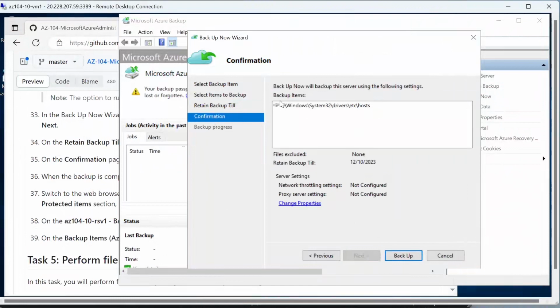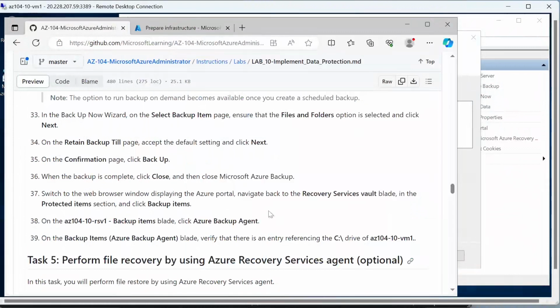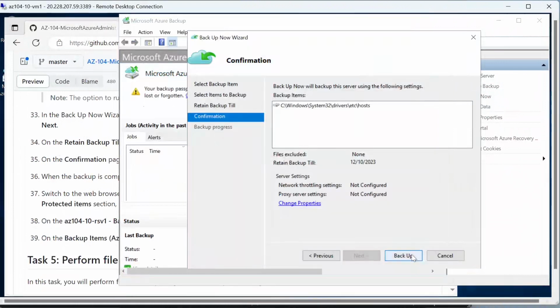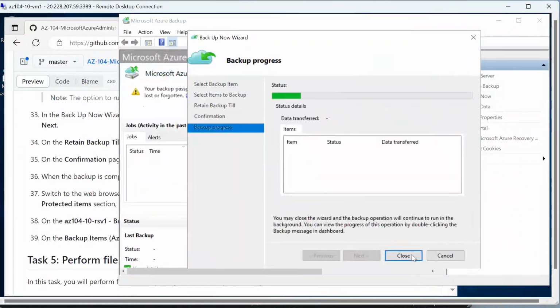Then confirmation, this is the part of what we intend to back up. So remember, we selected to back up the hosts. So we just need to continue with the wizard prompt. So I'll click backup, and then that's the backup process. I think it's proper to just wait for it to complete before you close. So let it run there in the background.